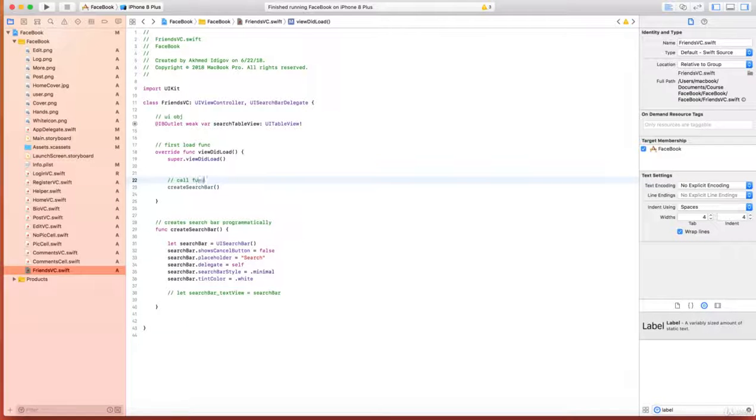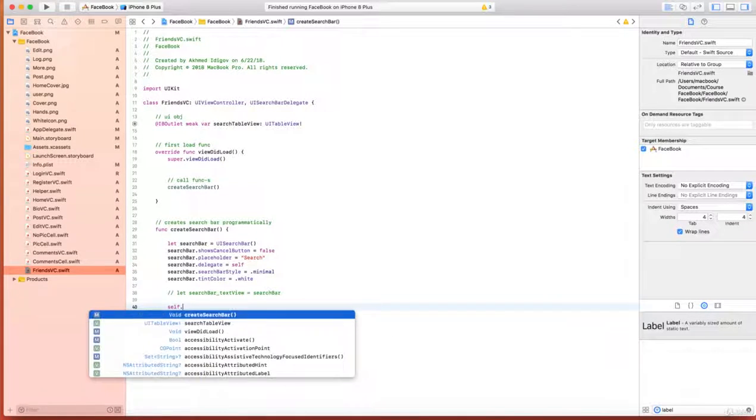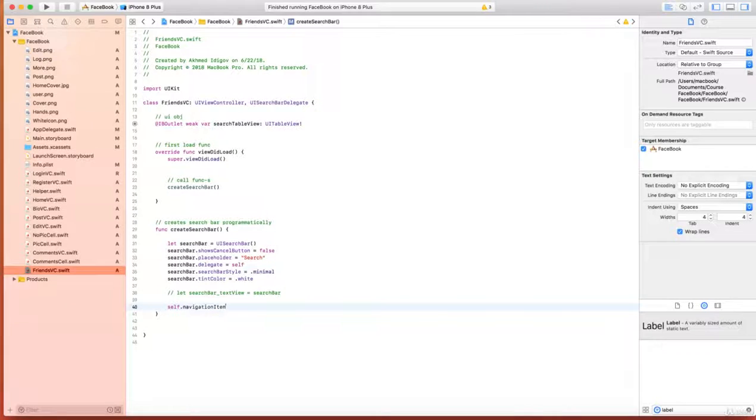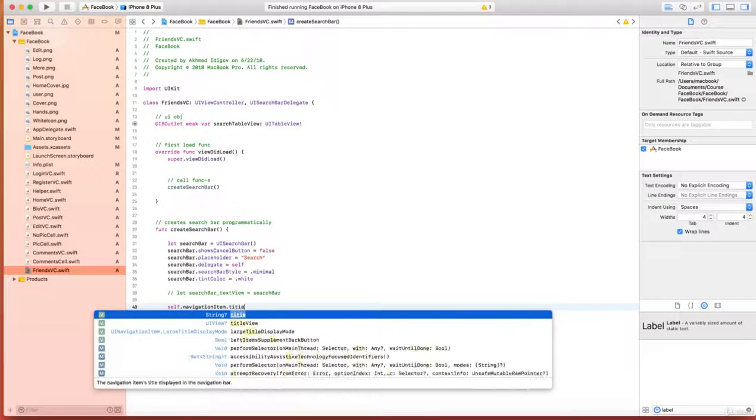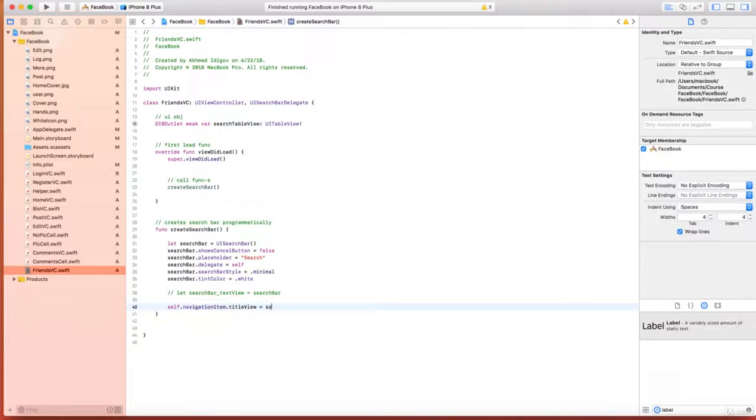Here we are calling the functions. Okay, and finally we need to add this in our top navigation bar. So here we'll write self.navigationItem, which is our top bar. It has the titleView, which will be equal to the search bar. Okay, let me explain this line of code to you.